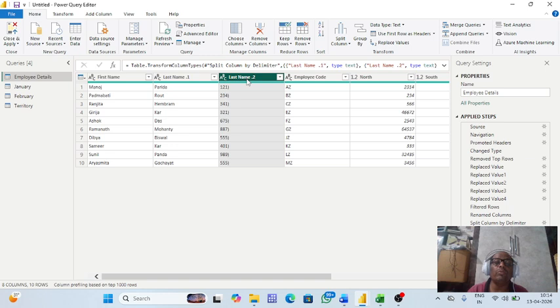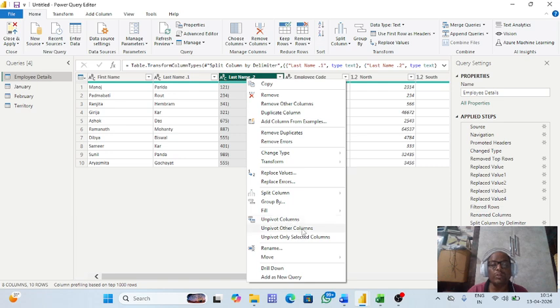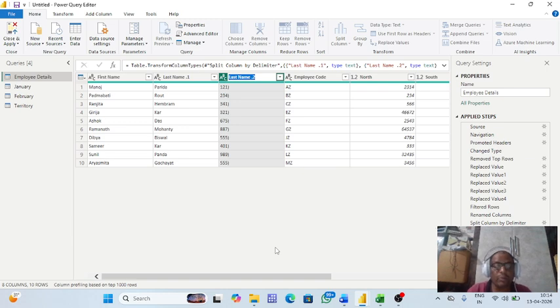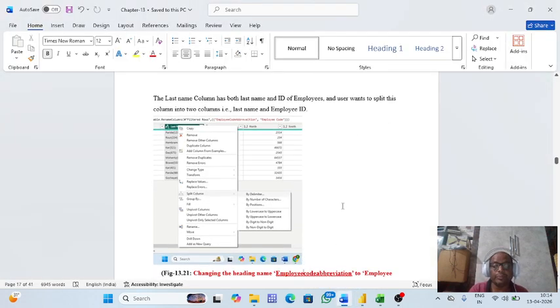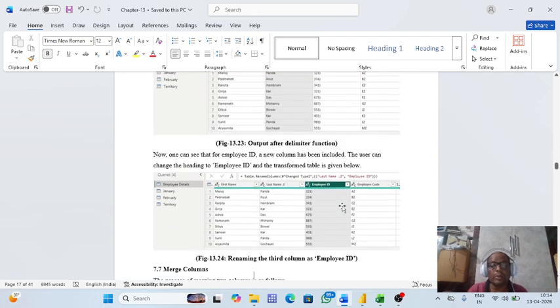So again, what you have to do is change the name of the column. Instead of last name, you have to make it as employee ID. Okay, employee ID. Last name was already having name along with ID. So we have done one thing, that we have separated Parida, that last name, from the ID. So one column has been split into two columns.